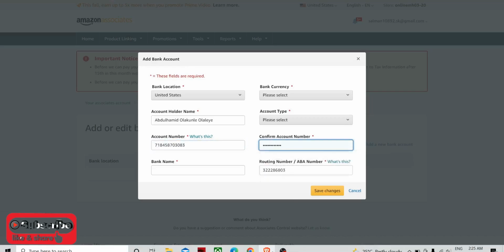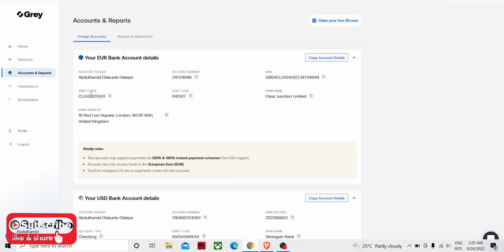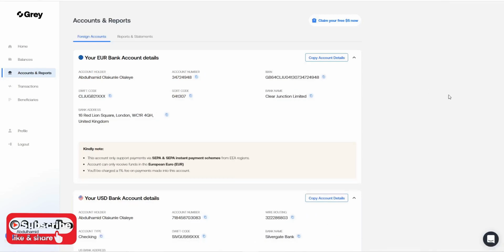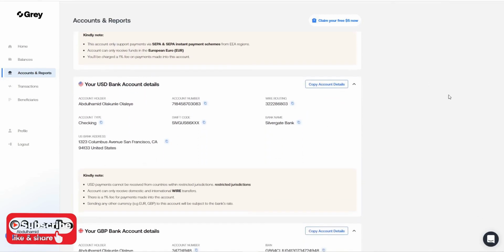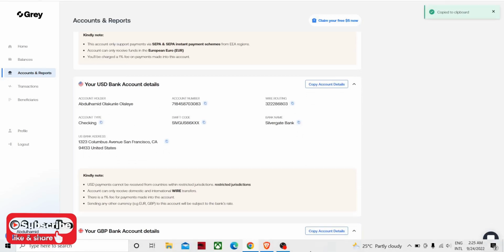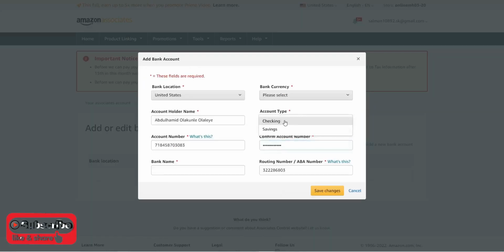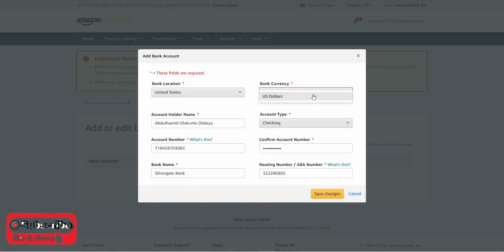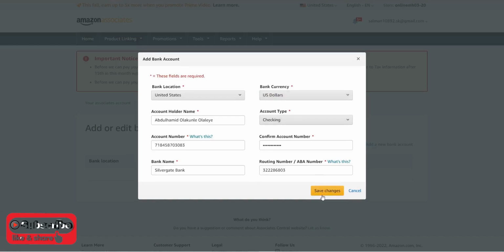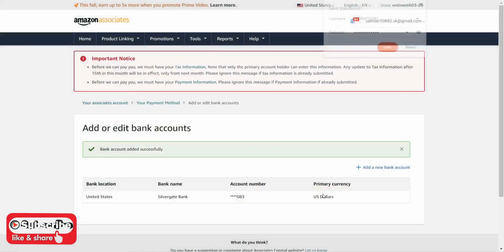So they ask for account type. Your account type here is checking. Let me tap on copy bank name. Your account type here is checking. Bank name, you paste it there, bank currency USD, and you just tap on save changes.